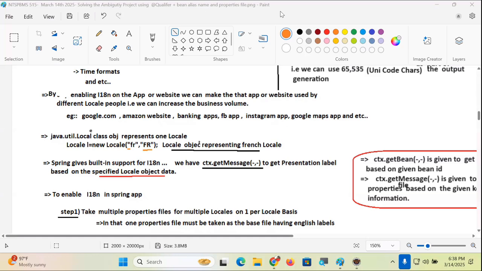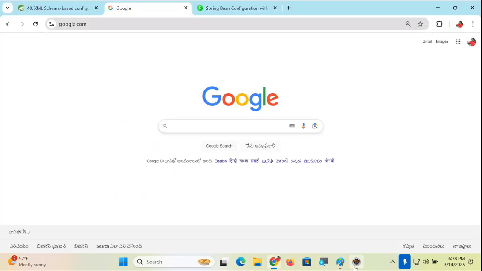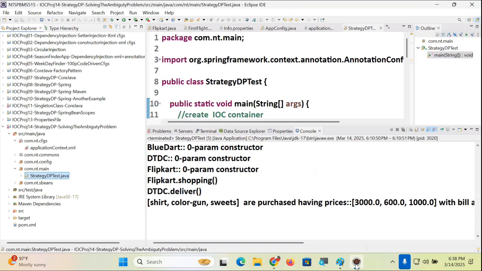Similarly, not only presentation labels, we have to worry about other things also. Karthikeyan, just now I have shown the Google homepage. What did you notice? Karthikeyan, you are not focusing, please concentrate. Okay, first of all, today we worry about only presentation labels, boss.